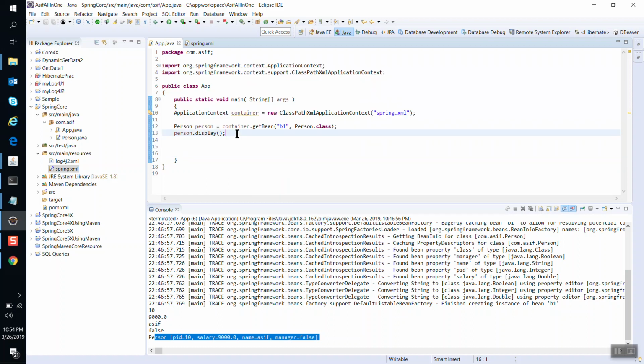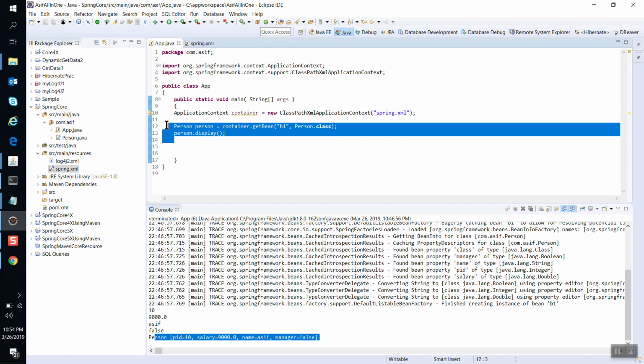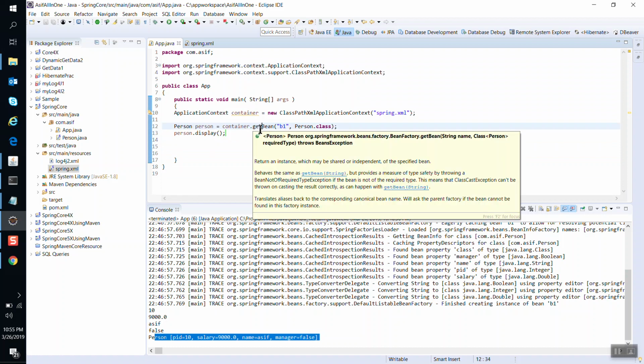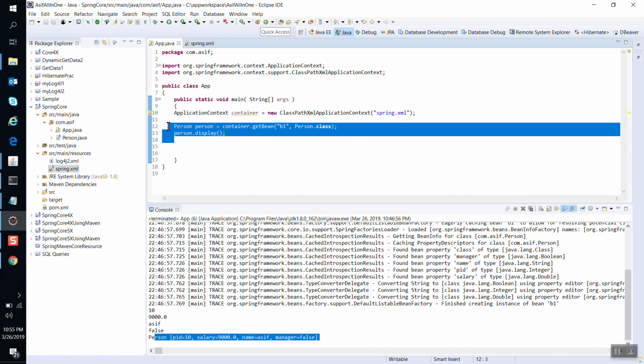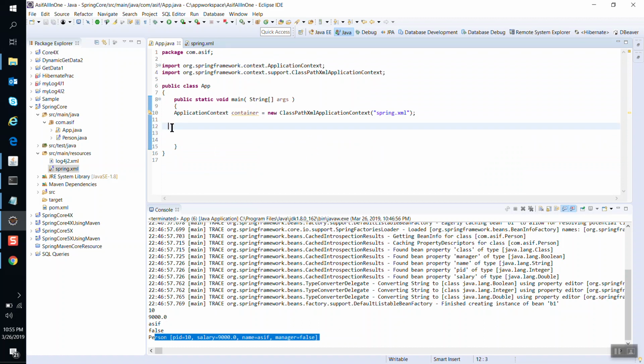Okay, before that, before we make use of this, as we already know, when we make use of the DefaultListableBeanFactory, only when we call container.getBean and the scope is singleton, it's going to create an object. But now let's check the behavior of the ApplicationContext.